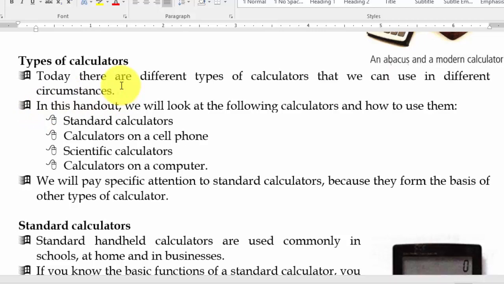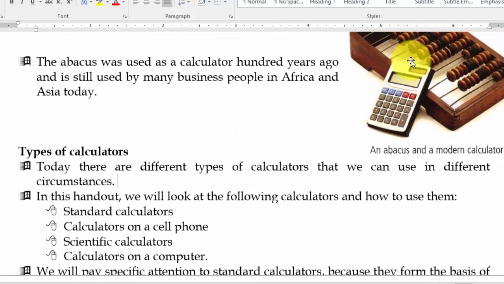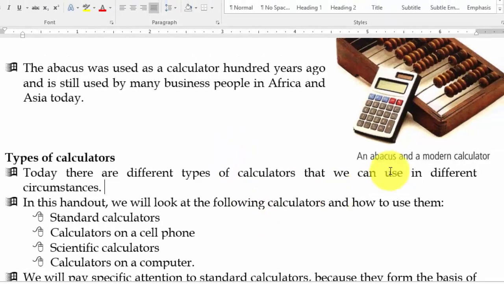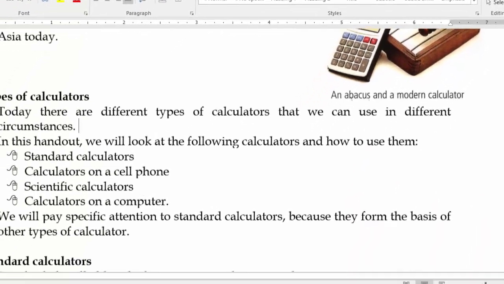What they are trying to say here is that, for example, if you have a business of selling tomatoes, or you have a small shop, you may be required to use this type of calculator, which is called a standard calculator. And then, for example, if you are in a school studying science, or you are having higher mathematics, where you are not required to use this type of calculator, you may use the other type of calculator. So that is what they mean by types of calculators.